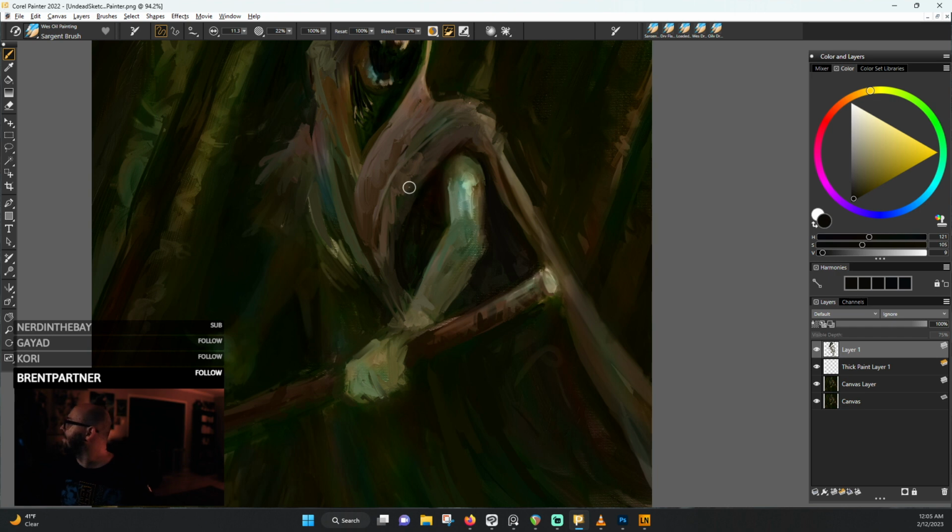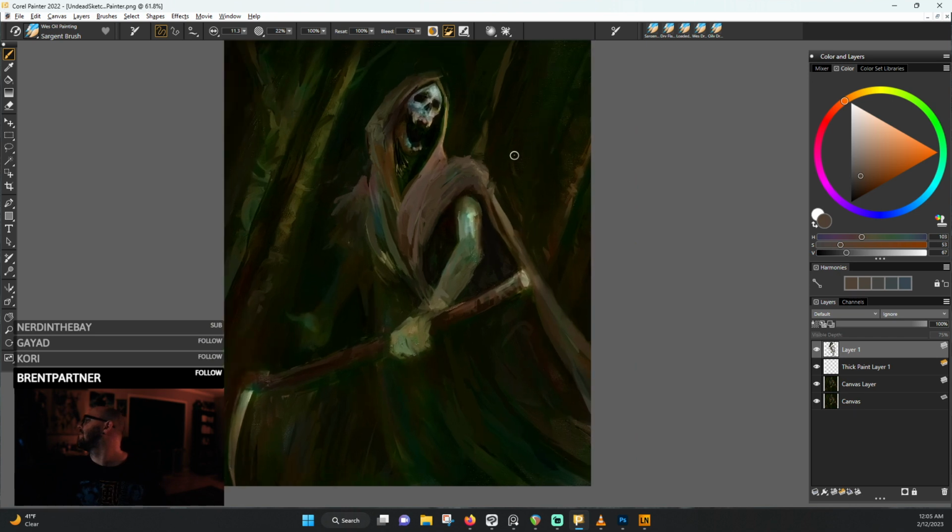It's getting closer. It's getting closer. I just think this is more interesting to look at than it was before, if that makes sense.